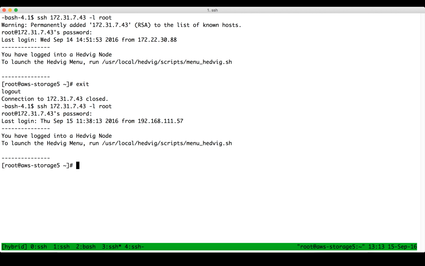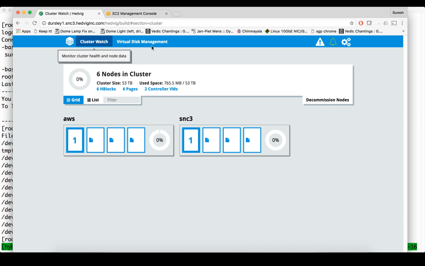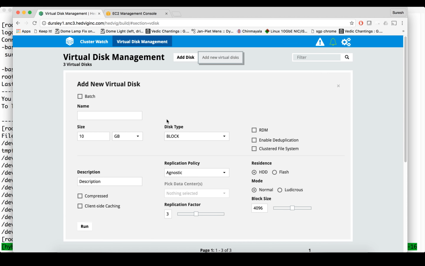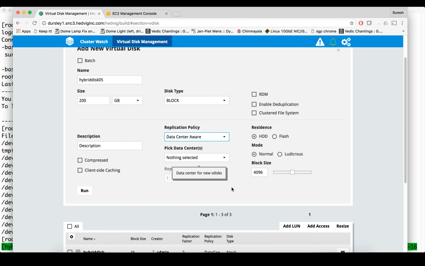Now let's provision a virtual disk and see how we select a policy that directs data to both data centers on and off-prem. Hedvig lets you choose at a granular level the characteristics for the virtual disk, not just name and not just size, but also the protocol to use and a range of features including replication and specifically where to store copies. Here we'll distribute copies of our virtual disk in both our SNC3 data center and AWS.